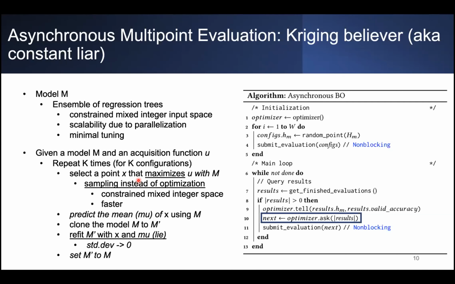So that's why we have to rely on sampling instead of gradient-based optimization. And then you do that, and then you use something called Kriging Believer, or a constant liar. So let's say you select a point, and then you send that to evaluation, to model training. And then what you say next is, tell the model that whatever it predicted, the predictive mean, is correct. So you lie to the Bayesian optimizer that what you predicted is right.